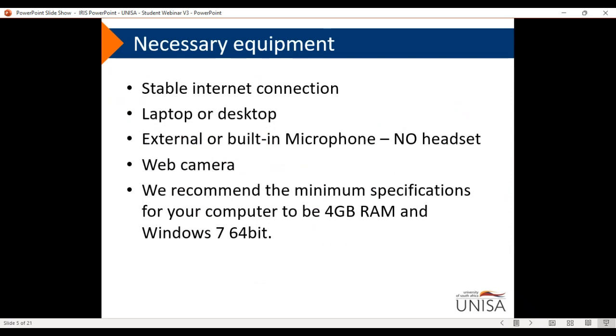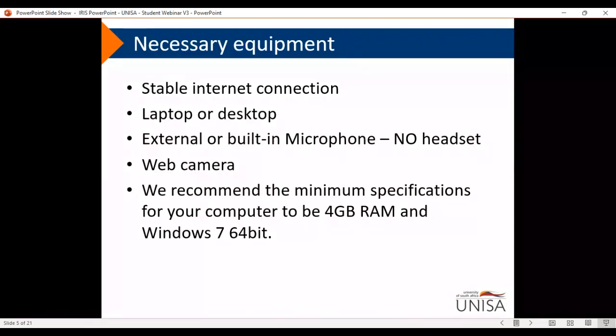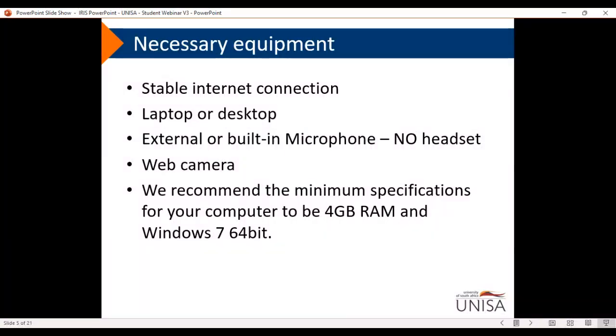This is a list of necessary equipment for the proper use of IRIS. You need a stable internet connection. You need a laptop or desktop. Your laptop or desktop needs an external or built-in microphone. You cannot use a headset. You need a web camera. We recommend that the minimum specifications for your computer be 4 GB RAM and Windows 7 64-bit.